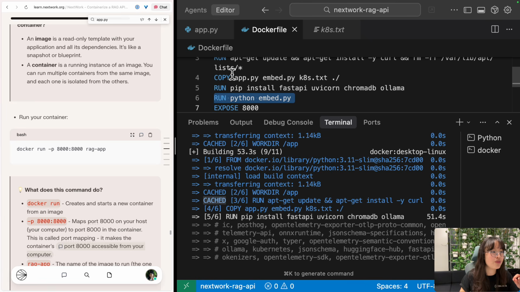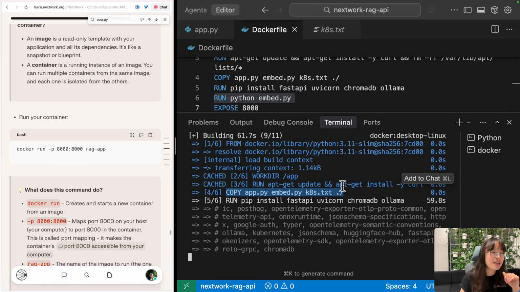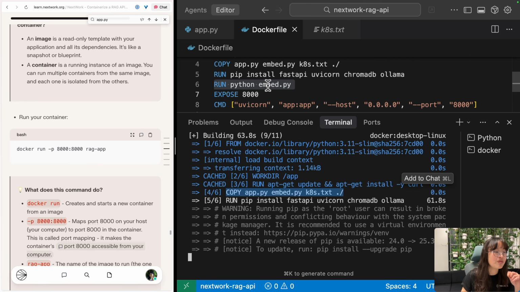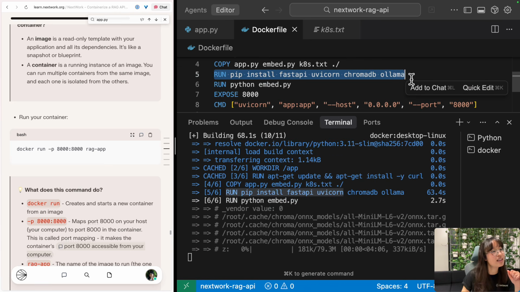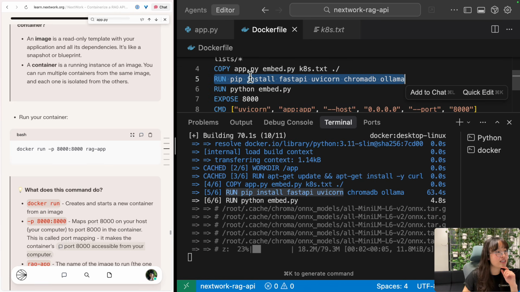Whereas, as you can see, step 4.6 is about copying the files. This one was not cached because the files themselves have changed. Interesting. Maybe because the files have changed, this line afterwards for running the dependencies, we had to redo again. Maybe that's why.